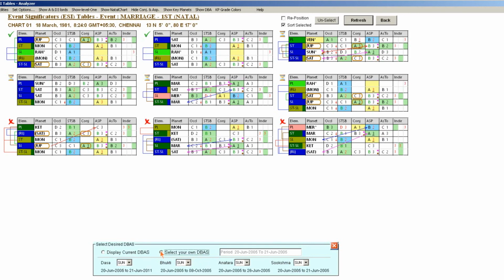Now I select your own DBAs. Now I select the Bukti as Jupiter, because Sun Dasa is already selected, and I am choosing Jupiter as the Bukti Lord as per our selection.